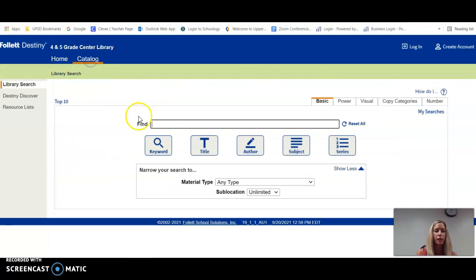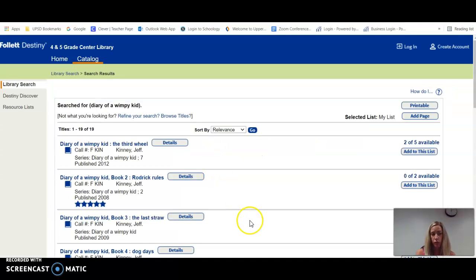You might be looking for a book that has a specific title. For example, the Diary of a Wimpy Kids are really popular in our library. So I can search for Diary of a Wimpy Kid, click title, and all of those will show up.